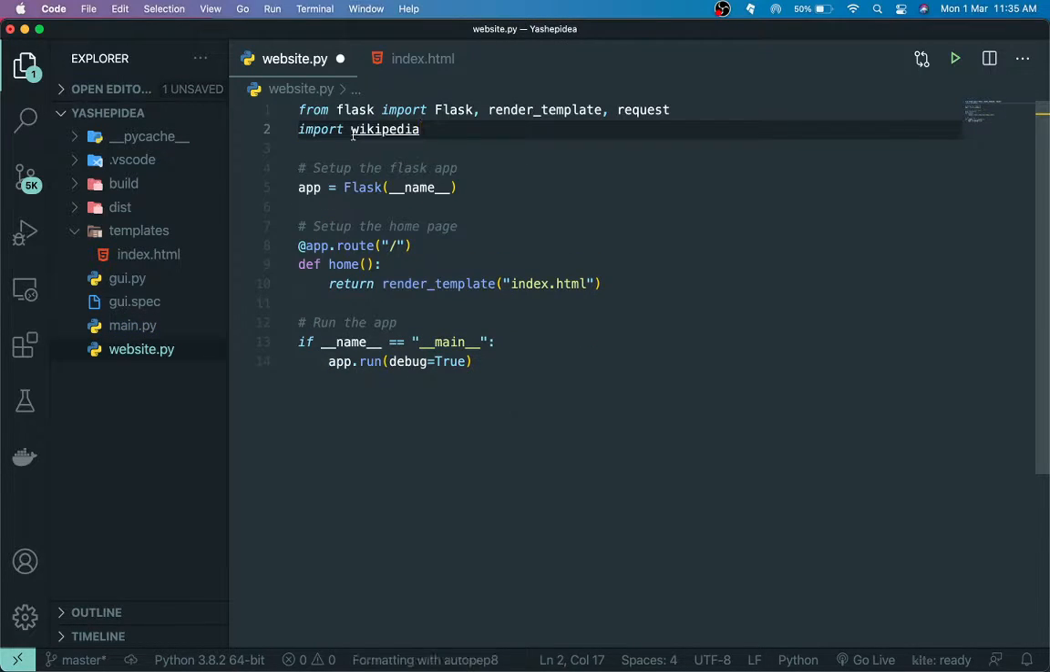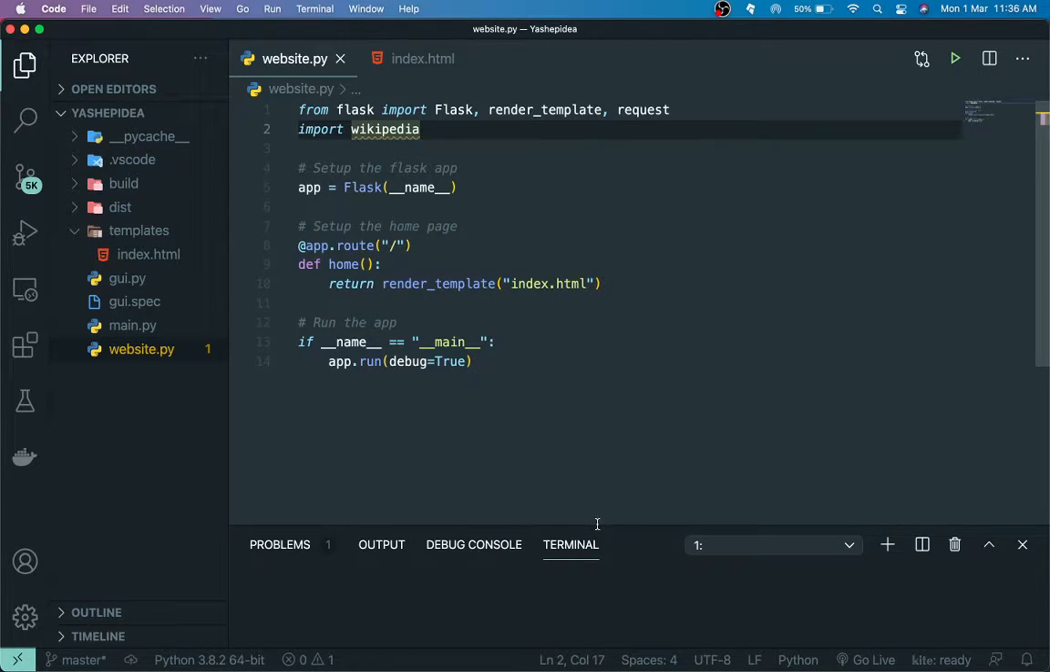If you don't know, Wikipedia is just a Python module. It's not an API that I'm using. It is a Python module. There is a Wikipedia API, but I thought that if we had a Python module named Wikipedia, we could just use that instead of grabbing a JSON request from an API.